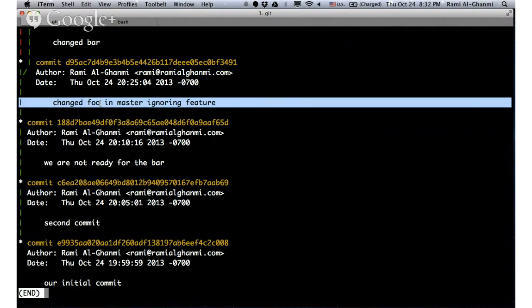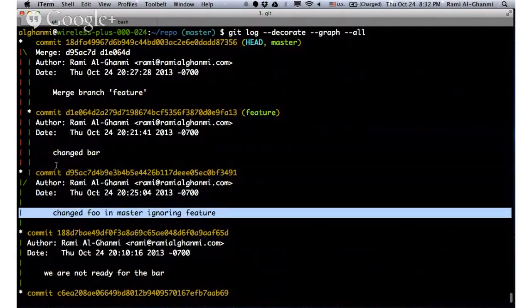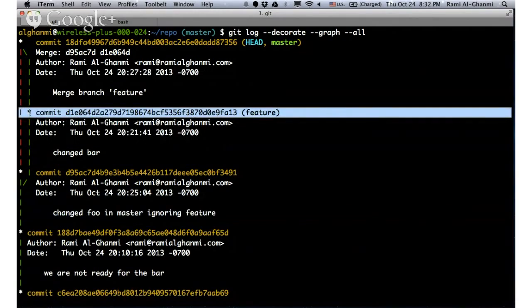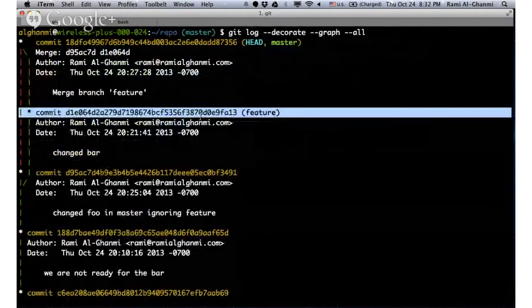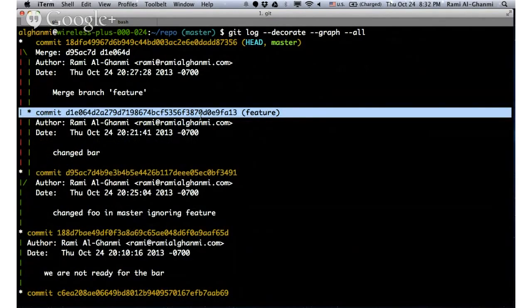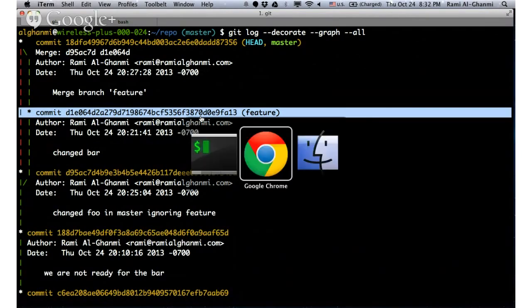Then we changed foo in master. And here is where it became interesting. Green is the master, okay? So you notice here we did a change in bar, and we did a change in the master for foo. And here is where we merged them both. So you can actually visually see the branch here. Who needs a GUI when you have this? Now, is that cool or cool? That's awesome.